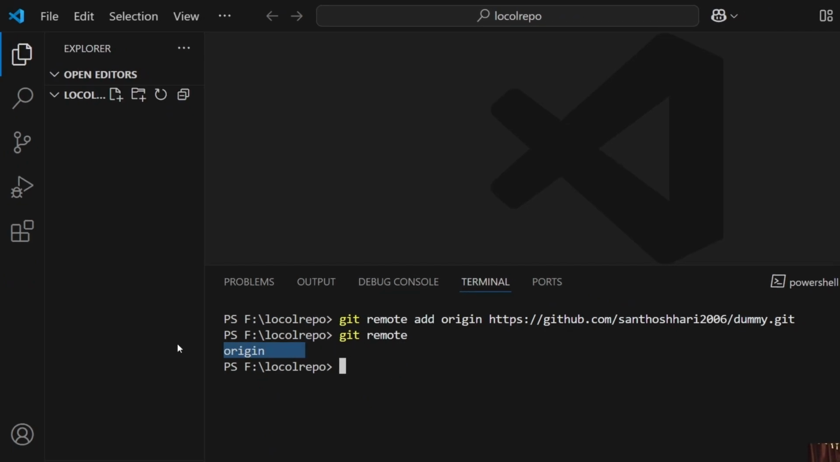How to remove this one? We have connected successfully our local repository and the Git repository. If you want to remove this one, just type git remote. We have added here. Now we are going to remove the origin. Press enter. Now we have removed. Let's check. Now see, nothing to display here.